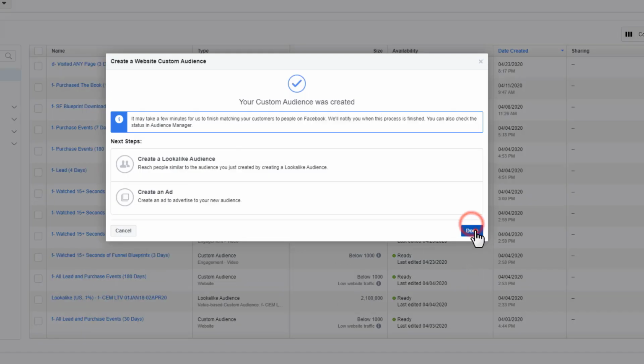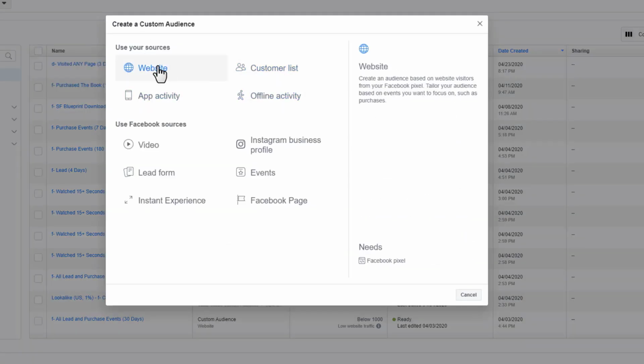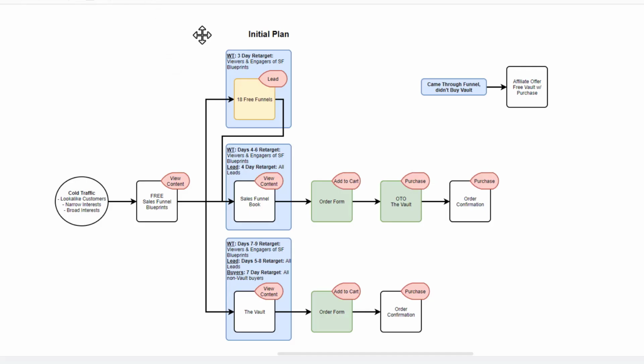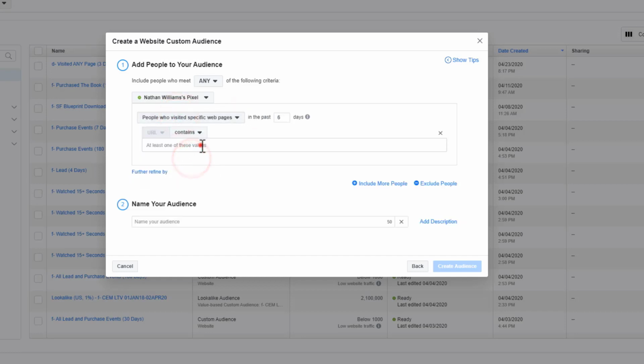And then done. And then I'm going to go ahead and create another custom audience, website activity. And I come back over here, and I got an audience for days 4 through 6 of the same group of people, right? The warm traffic folks. So let's come back over here, and I'm going to do a 6-day window, and I got to go ahead and do my web pages.